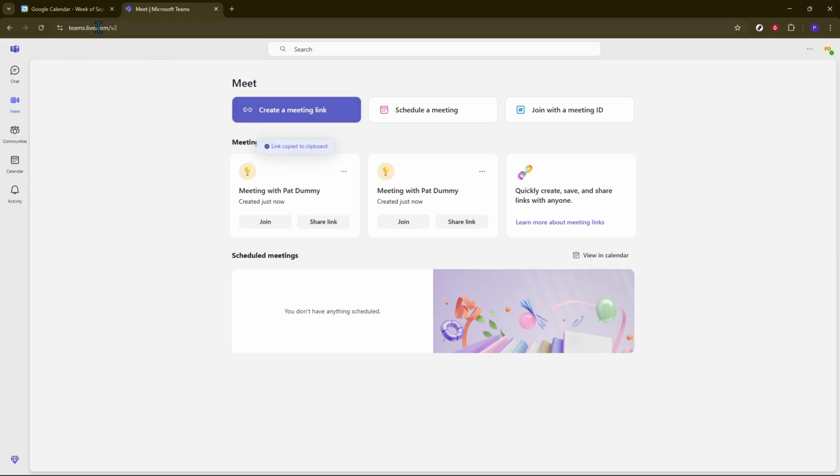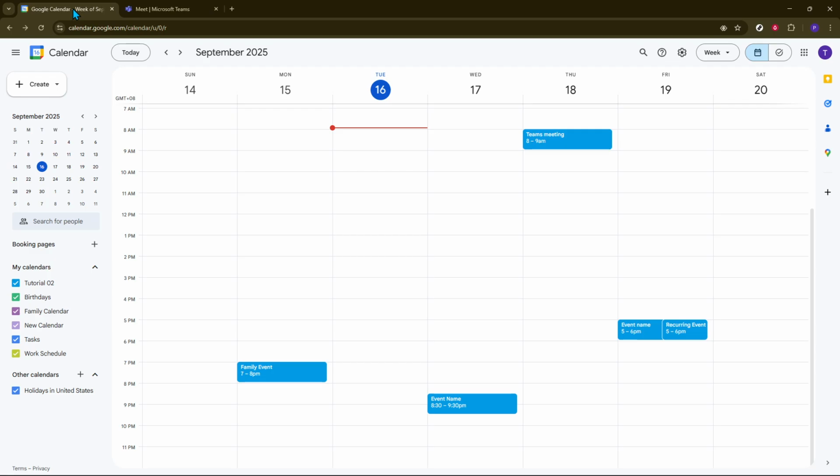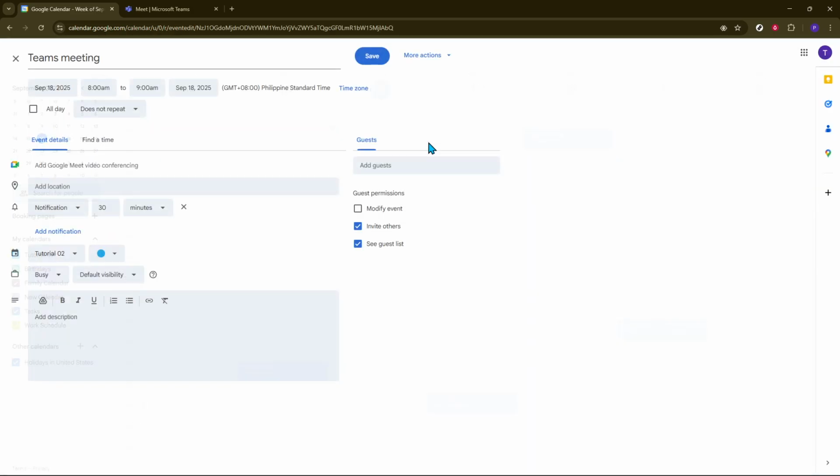Head back to Google Calendar in your browser. You should still see the event you saved earlier. If not, find and click to edit the event you created. In the editing window, you're looking for the space labeled Location or Description. This is where you'll paste the Teams meeting link.